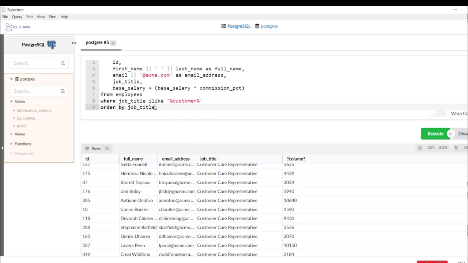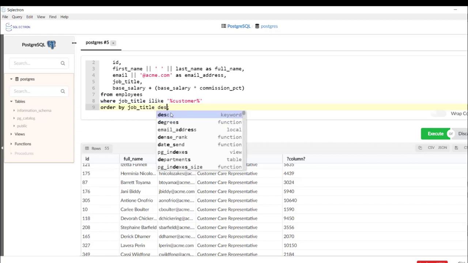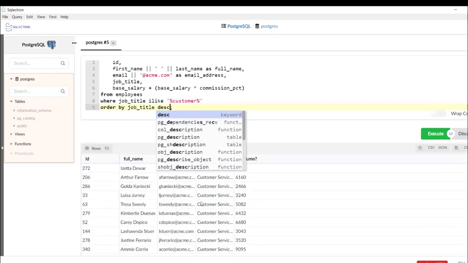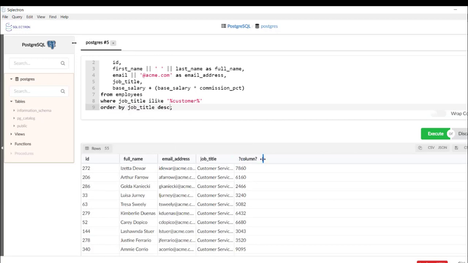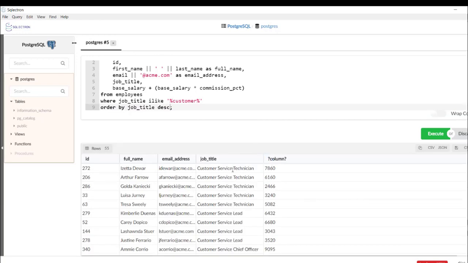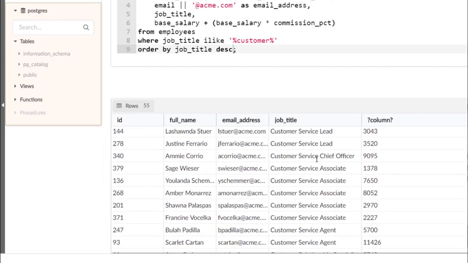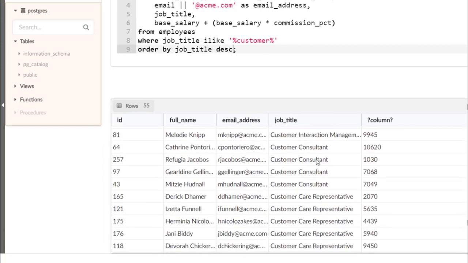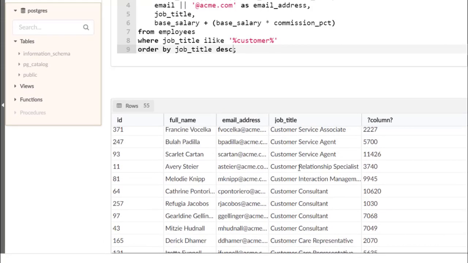And sure, if I use the descending order, it will be the opposite. Checking it out, you see customer service, which is S. Then if you go down more, you will see customer relationship, which is R. So the alphabetical order is from Z to A. Anyway, first I want to sort it by job title.